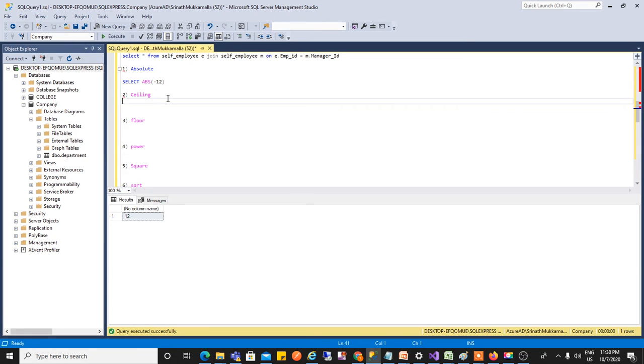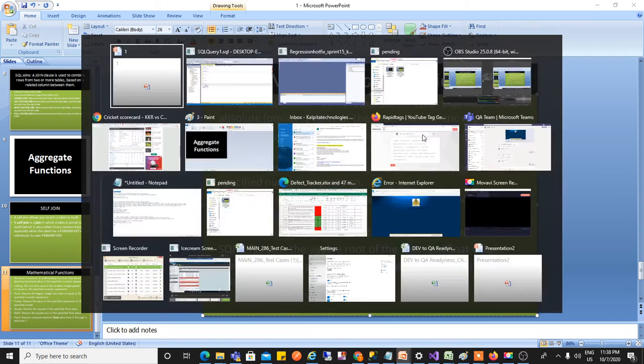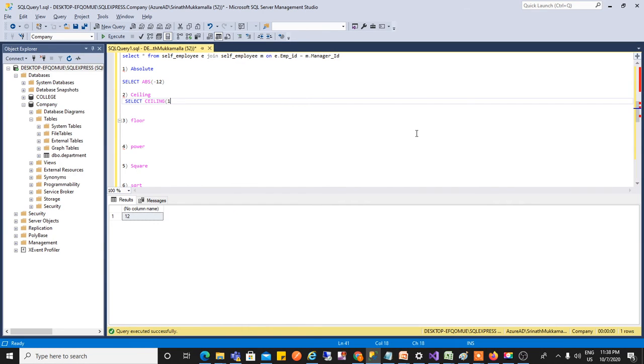Let's go to the ceiling, select ceiling. So ceiling is a function that returns the smallest integer greater than or equal to the specific numeric expression. Let me go here. I'll give 15.1. I'll get 16. See, this is the difference.